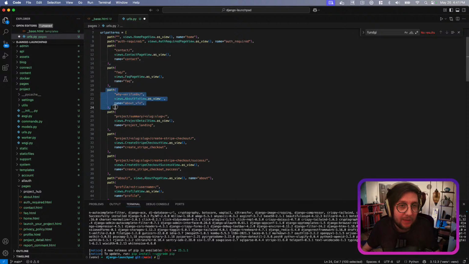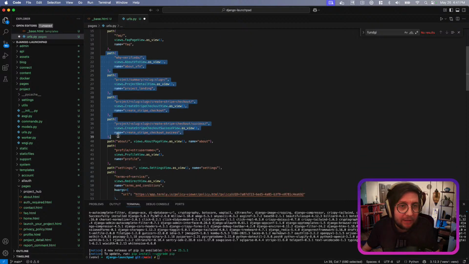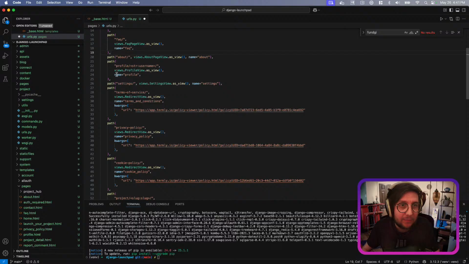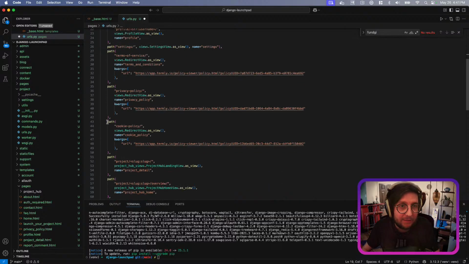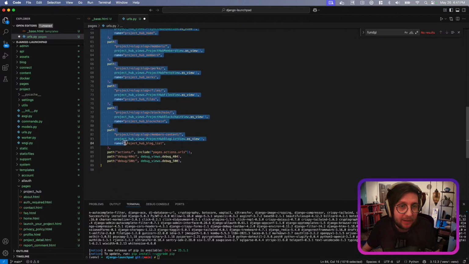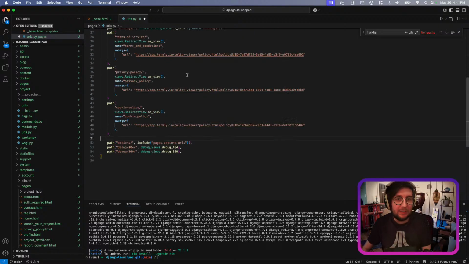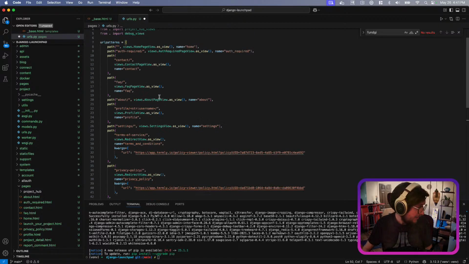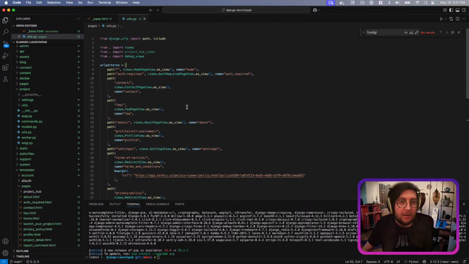We don't really need any of this project-related things. An about page is always nice. Profile page we'll keep. Settings we'll keep. Terms and privacy we'll keep. And cookie policy, sure. Then I believe all this stuff can go, but we want to keep our actions and our debug pages. Okay, so that's good there.